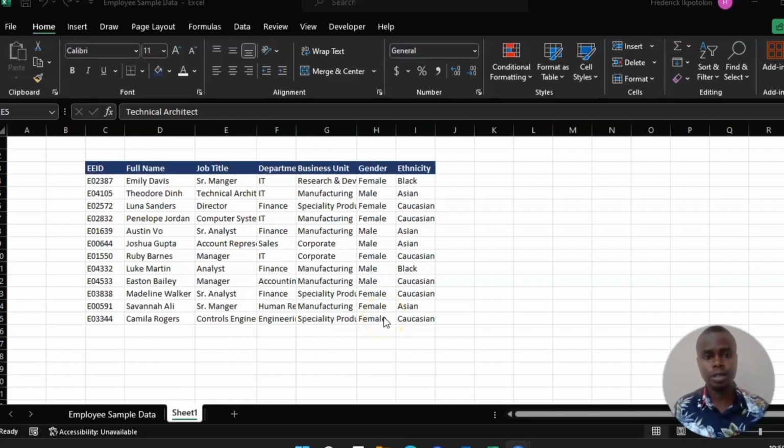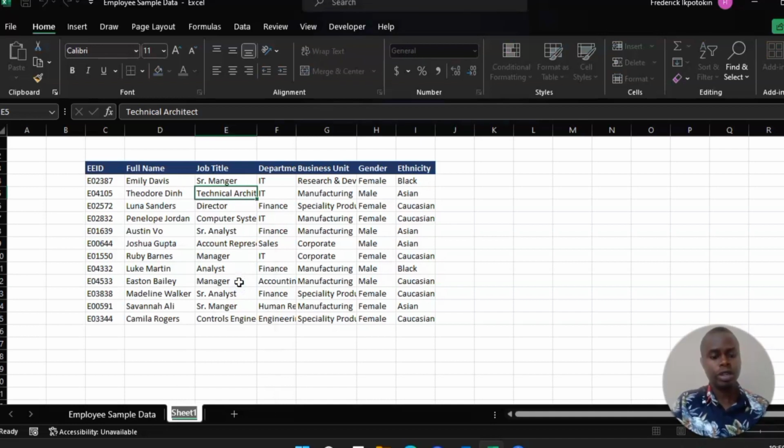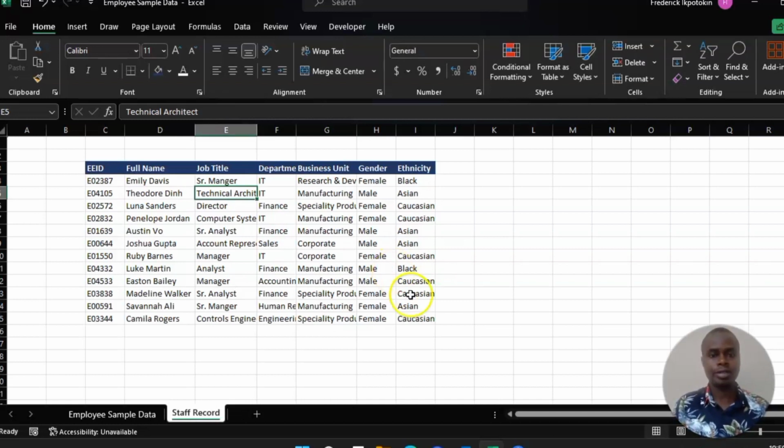Now this is another trick in Microsoft Excel. You can see that I have a new worksheet named Sheet1. What if I want to name it Staff Record? How do I do that? For you to rename it, what you simply do is right click on Sheet1, then click on rename, then type your desired name, Staff Record, then click your enter key.